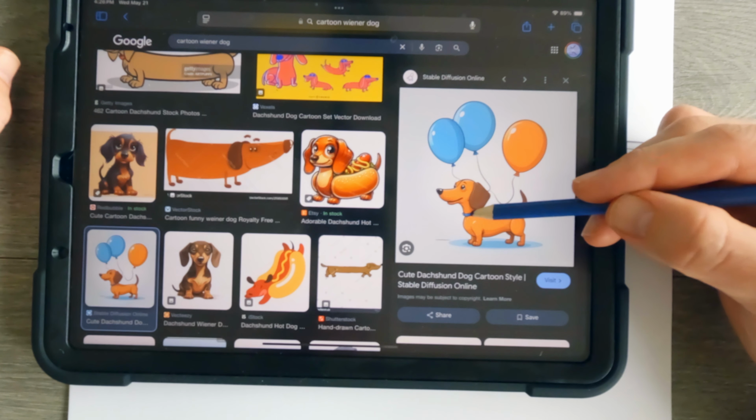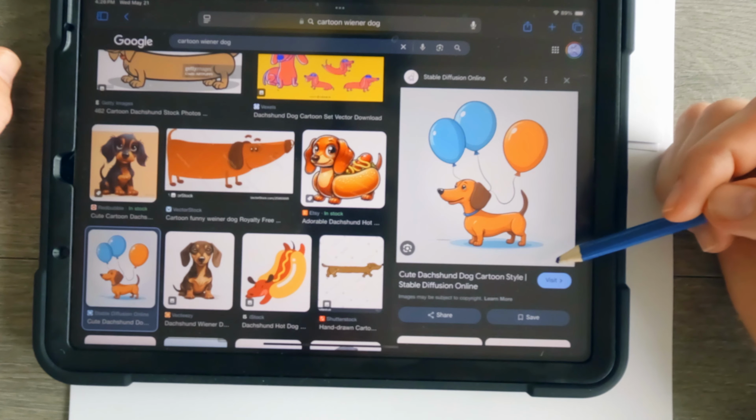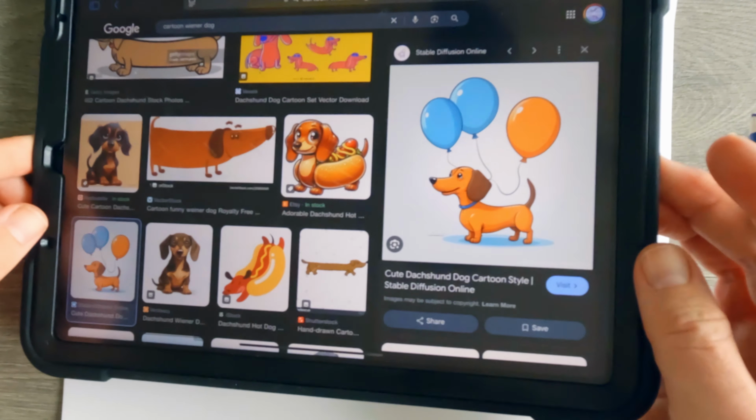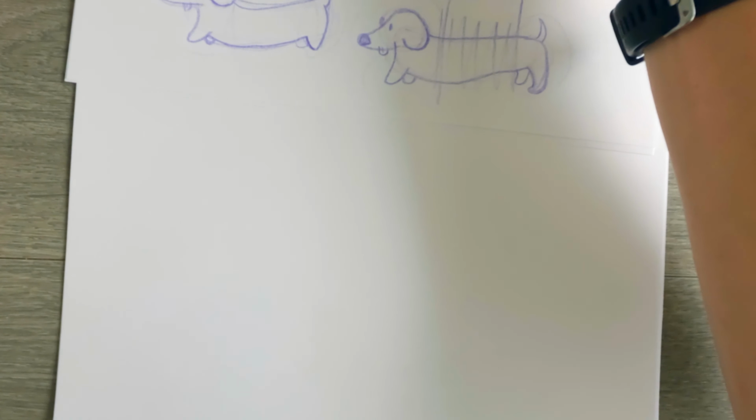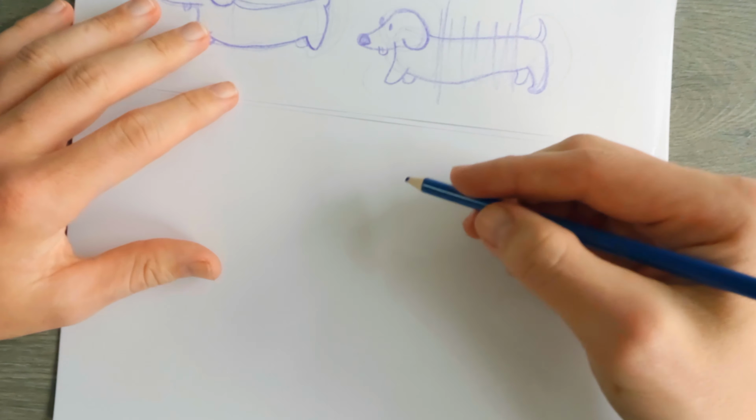I like him. He has a longer neck. I'm not really giving my dogs a neck at all. So we could play around with that idea.